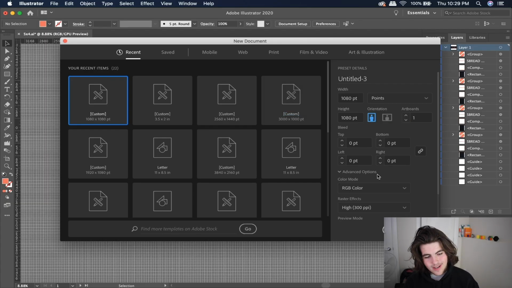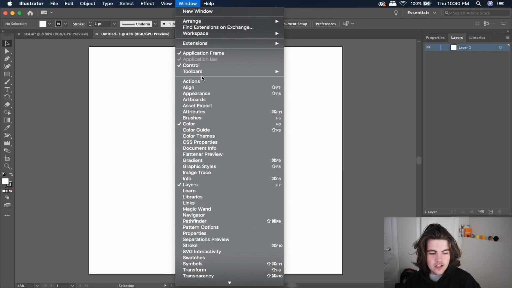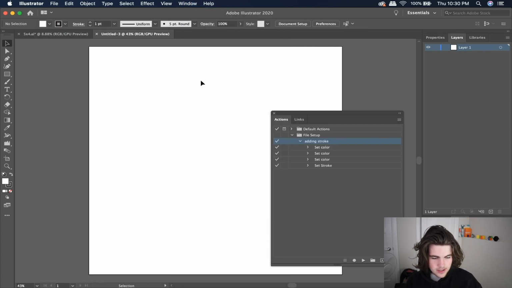Once we're on Illustrator, let's create a new document, 1080 by 1080 on RGB color, and hit create. Now just so you know what I'm using exactly, I'm on the Essentials workspace, just to make sure everyone can use the same sort of ideas. And the first thing I want to do to get started is hit the Actions window. And you'll see this pops up here.